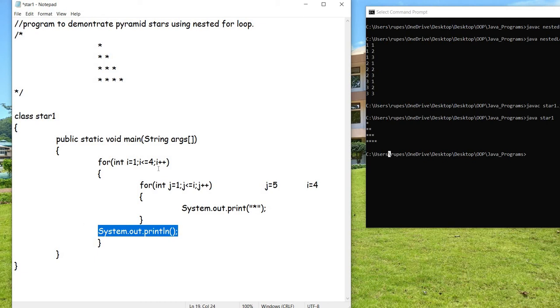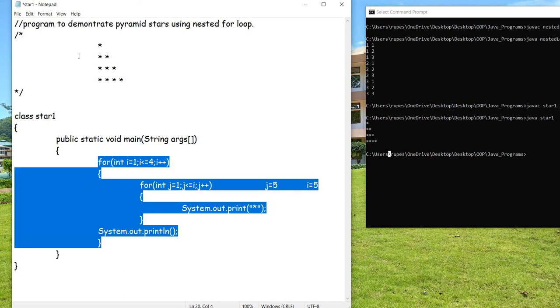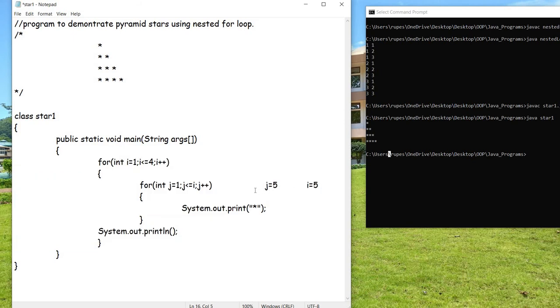Okay, and the control will be shifted to the initial for loop. So here now i's value would be incremented to 5. So once it reaches 5, it now no longer satisfies this condition. That means it becomes false. So it will come out of this particular block and it will end the program here. Okay, so this is how the star pattern or the pyramid of stars works.